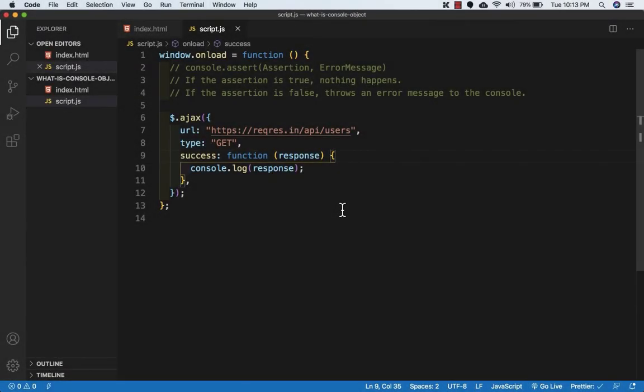Hello everyone, in this video we will learn the console.assert function and its purpose. The purpose of the console.assert function is to test whether an expression is true or not. The console.assert function takes two parameters. The first one is the assertion and the second one is the error message.